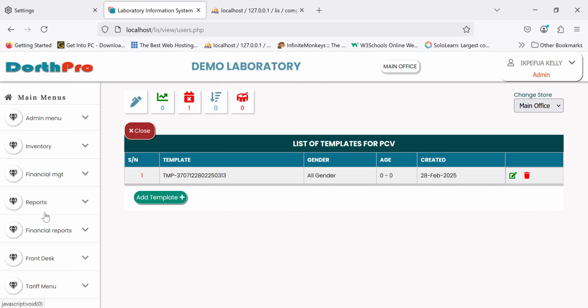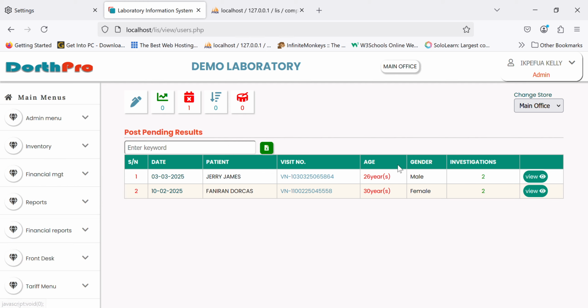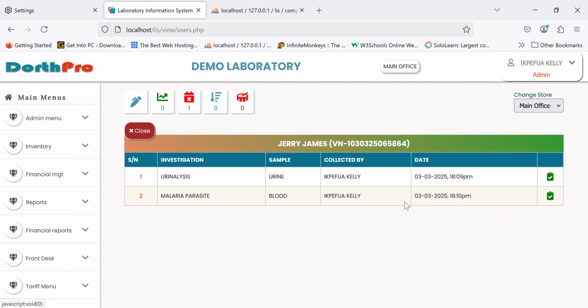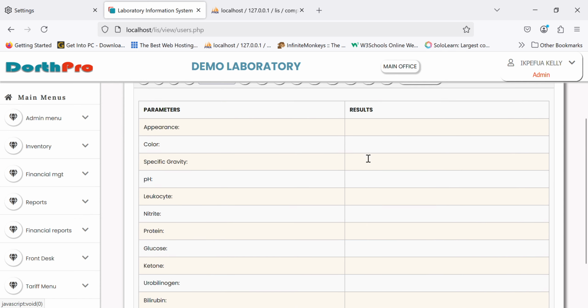But let's post our result. That's what we are concerned about. So you click on post lab results. Once you click on post lab results, you can then see we have two results that are pending here. We click on view. So the first one is your urinalysis. I click on this. Once I click on it, you see this is the default template for your analysis that we have created.